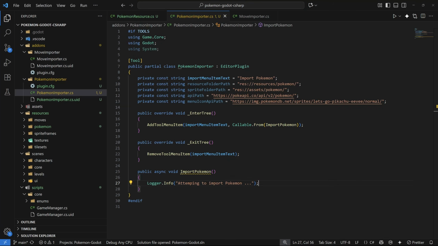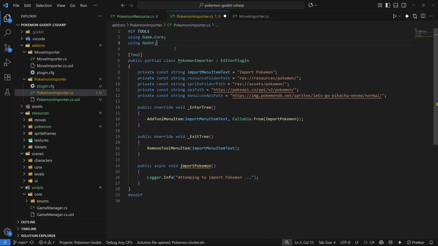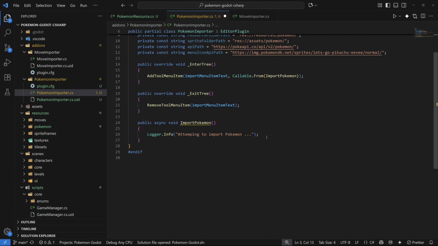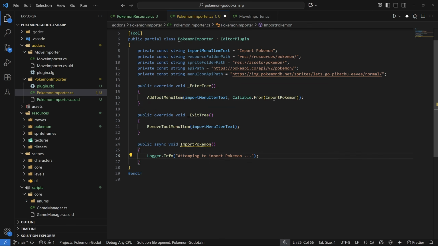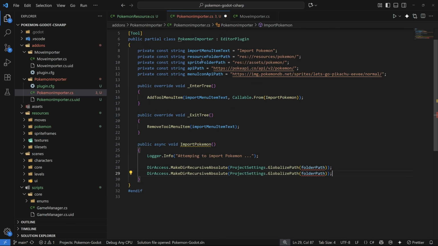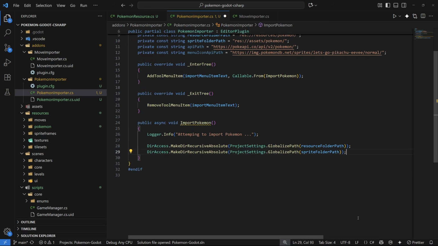So back inside our script here, let's go ahead and add a couple things. First, I'm going to remove this system because we don't really need it. And what we're going to do is, like we did before inside of our move importer, use this function again to make sure that our folders exist. This time we have to do it for 2 of them. So let's paste this twice and copy in our resource folder path and our sprite folder path. That way, those directories are there and you won't get any errors.